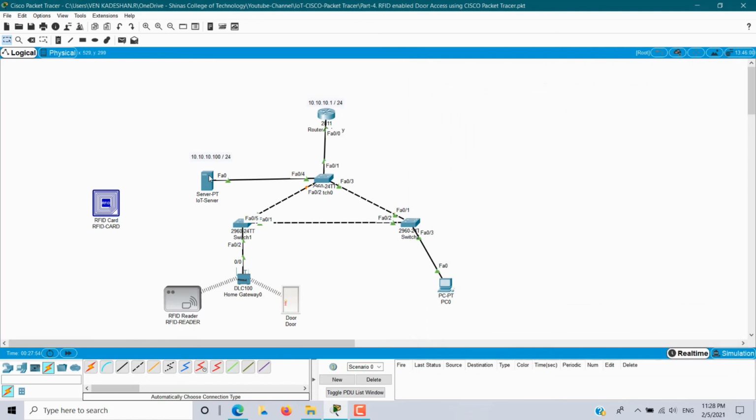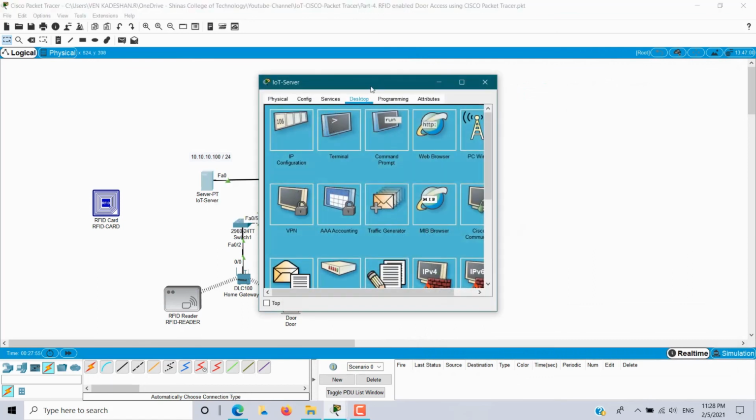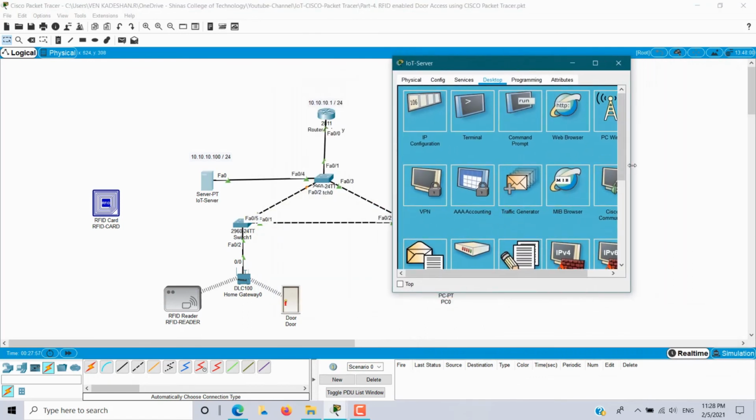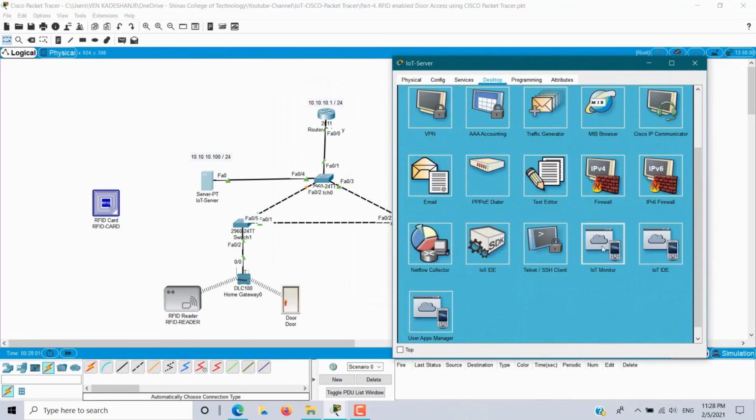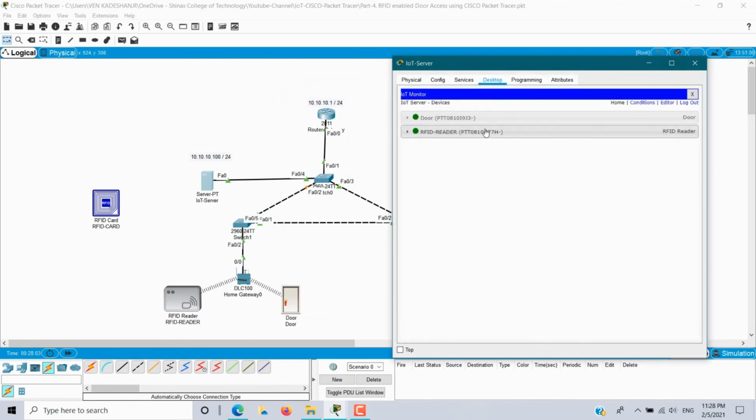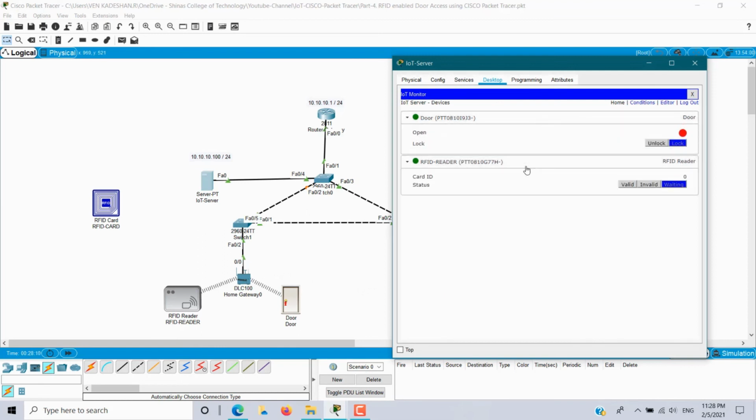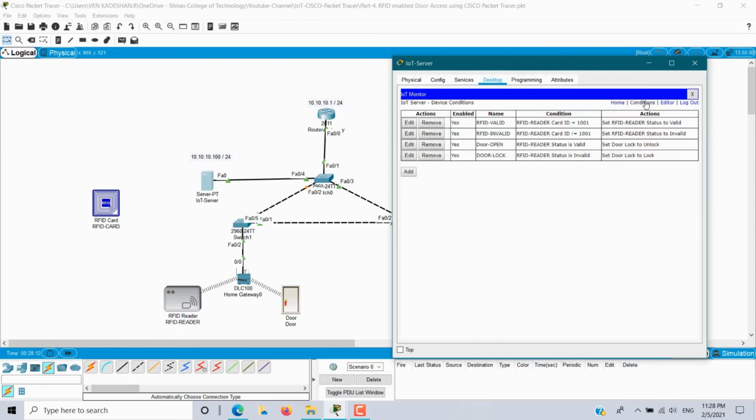Close it off and ensure whether the server has these devices or not. So go to the IoT monitor tab, and here you can see these two devices now got registered. Door and RFID. Okay, and if you check the condition, what we have already configured is there. So now we will check the execution process.